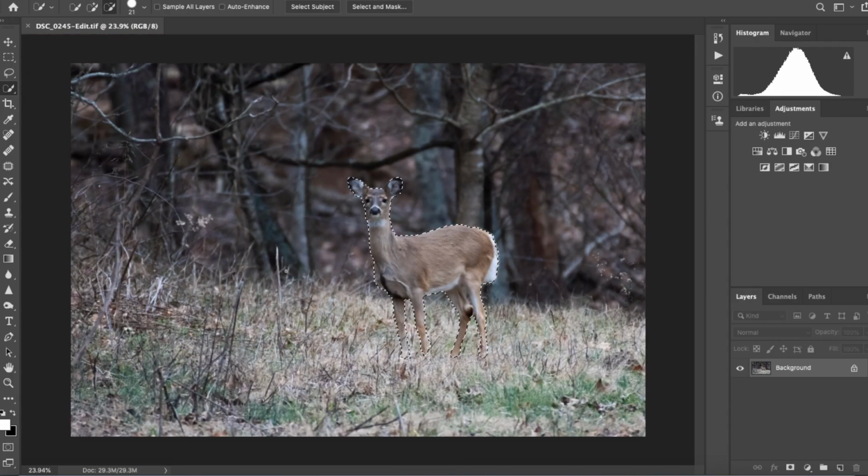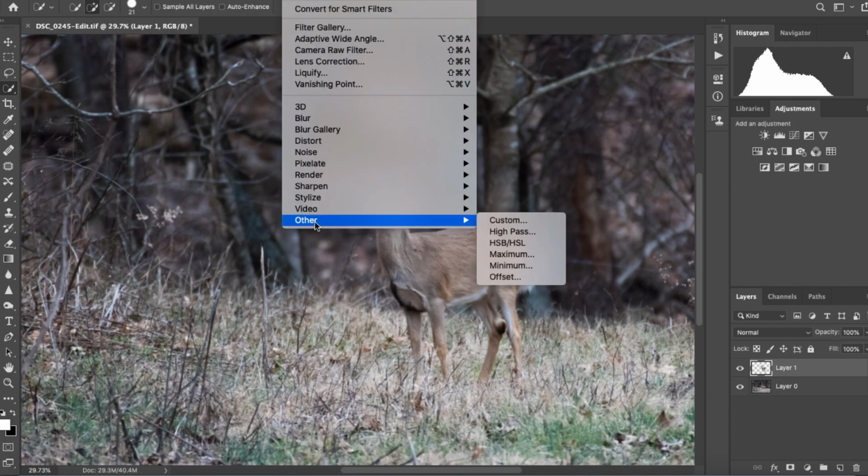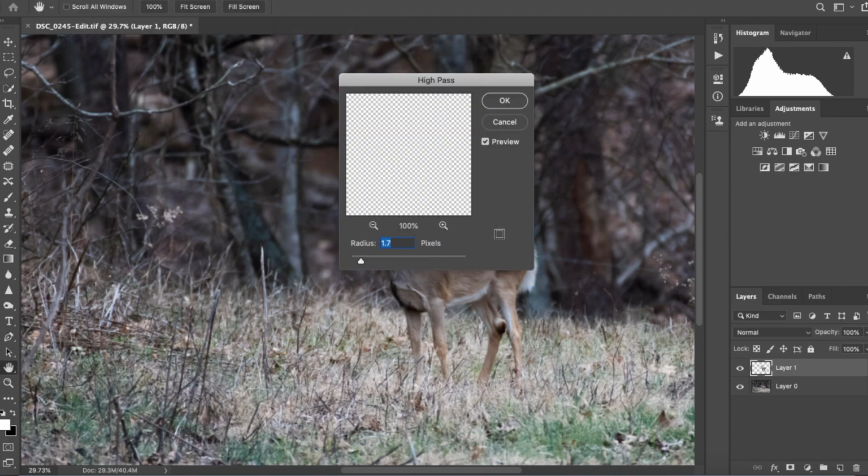Okay, so I've got my subject decently masked out. It doesn't have to be 100% perfect like I said before. Now go ahead and copy this and paste it, and you're going to have a new layer once again, and we're going to do the same thing we did for the bird, which is go to Filter, go down to Other, and click High Pass.